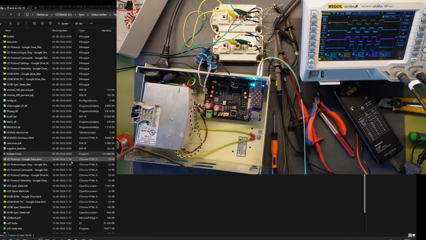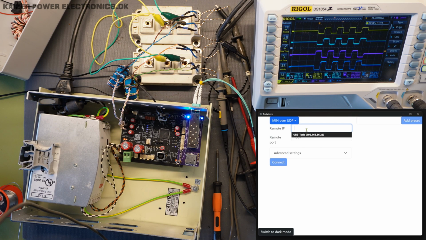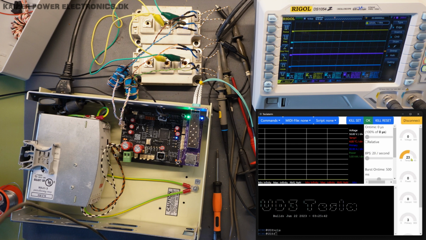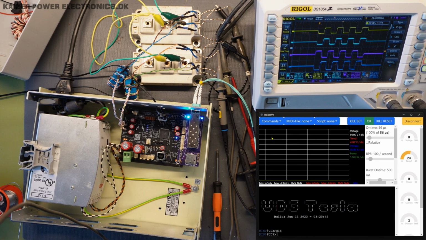Let us first fire up TeslaTerm, and we're connecting over UDP. Delete localhost. It searches your network for the UD3. We connect to it, we get the 23 degrees Celsius right away, so we know we are connected. Do the TR start for starting transient mode. And we should have output on the oscilloscope.